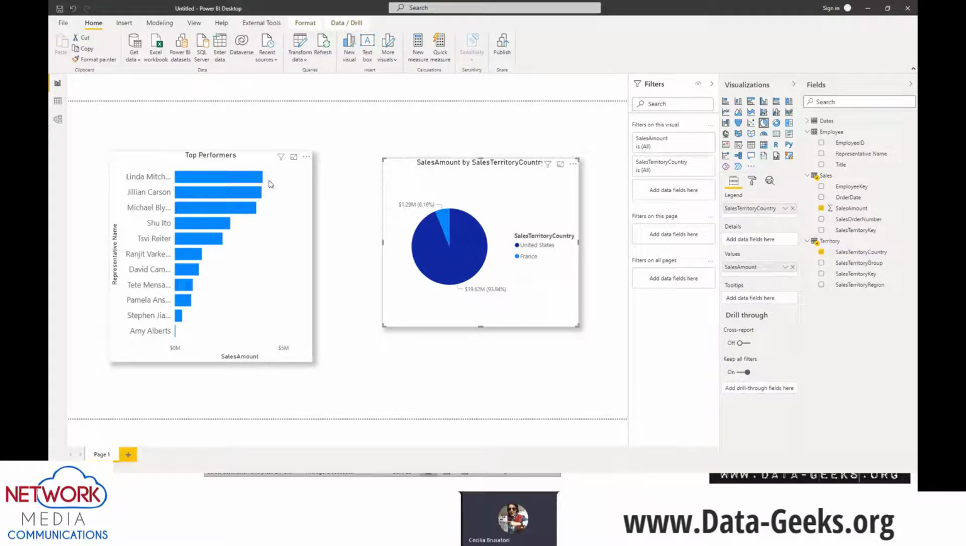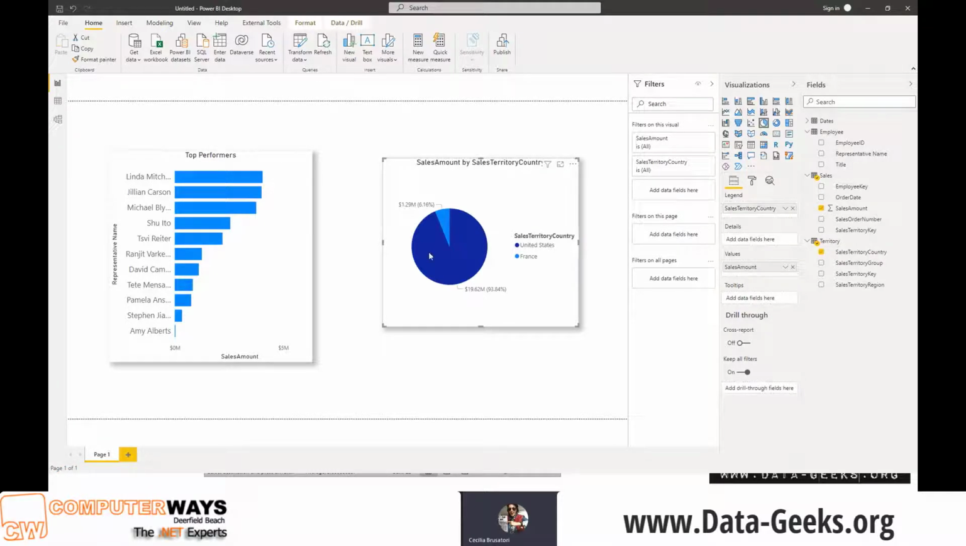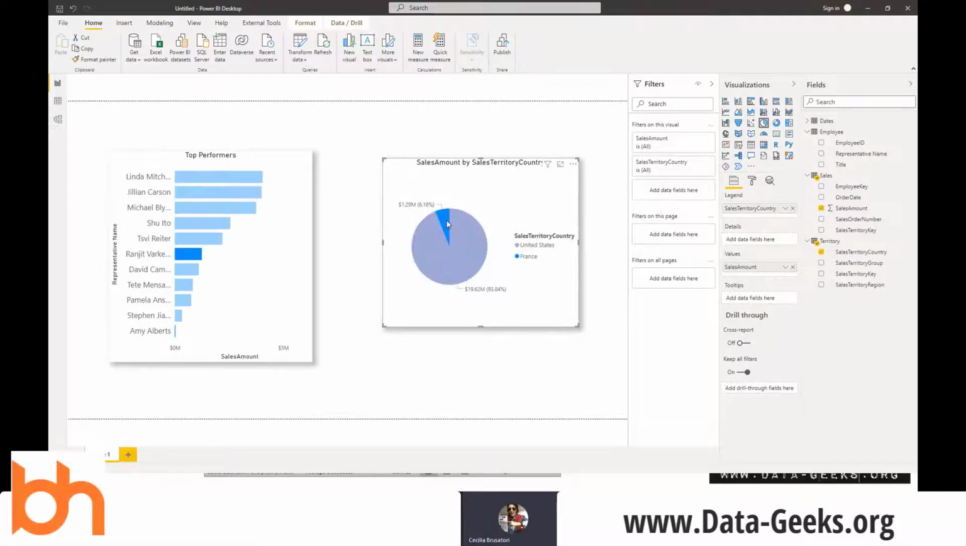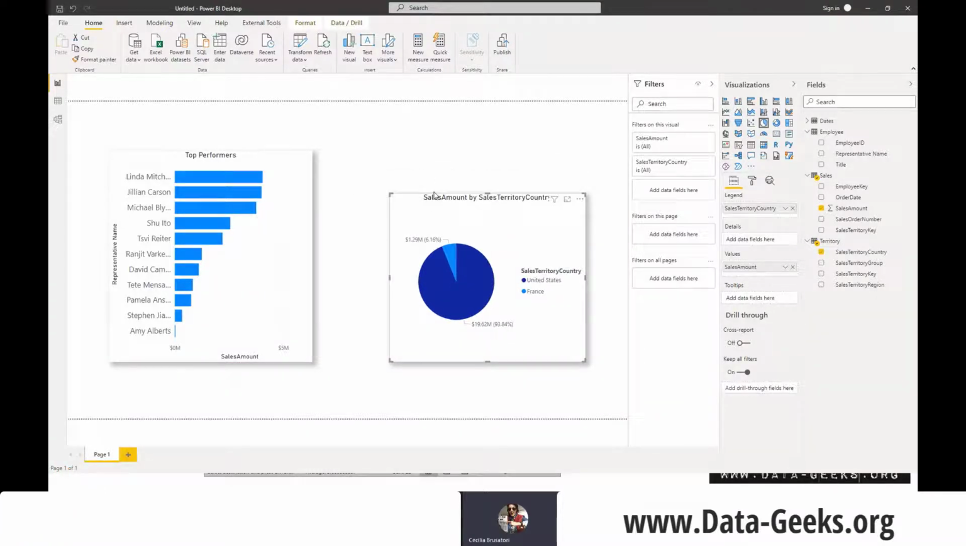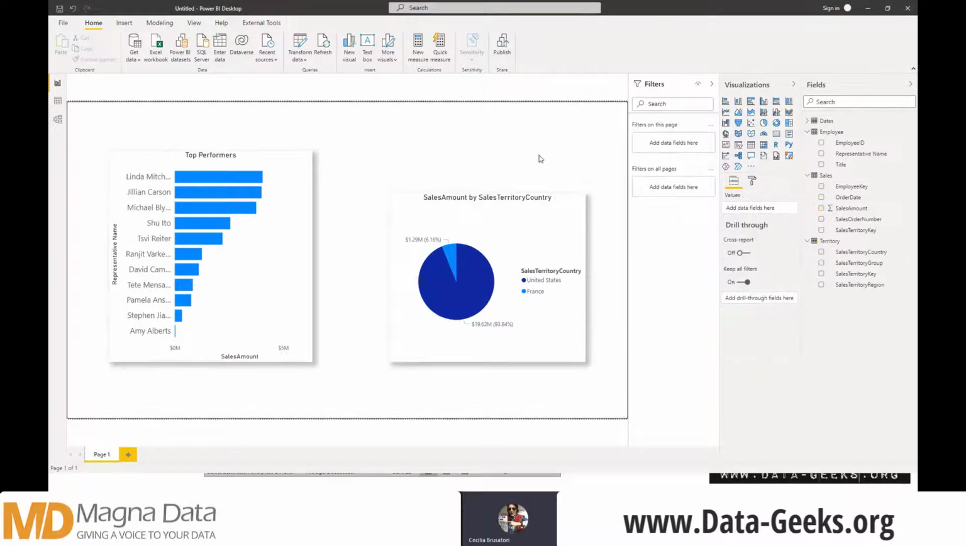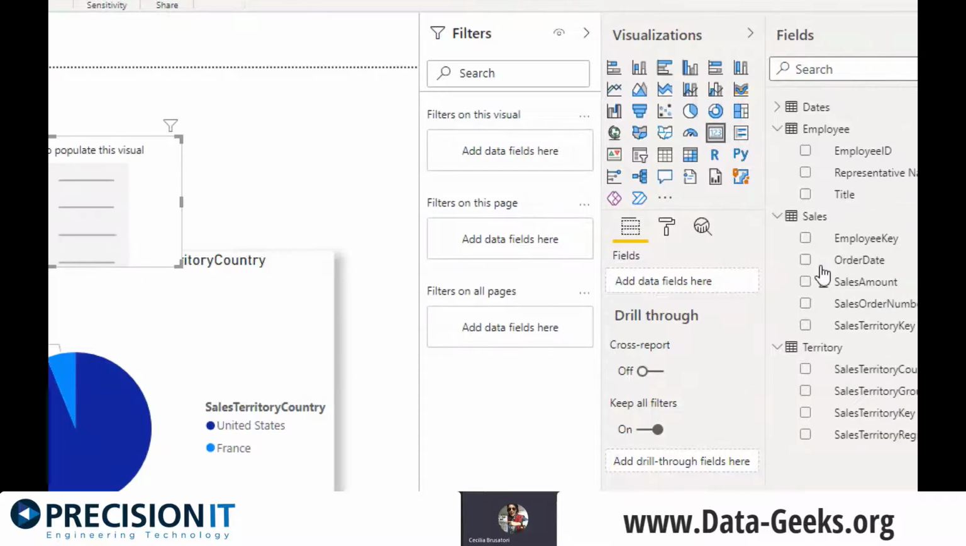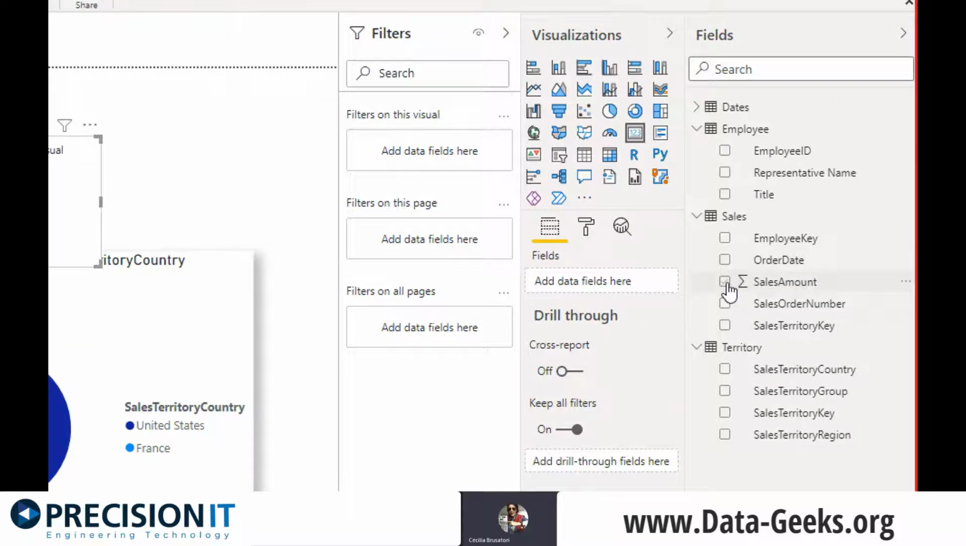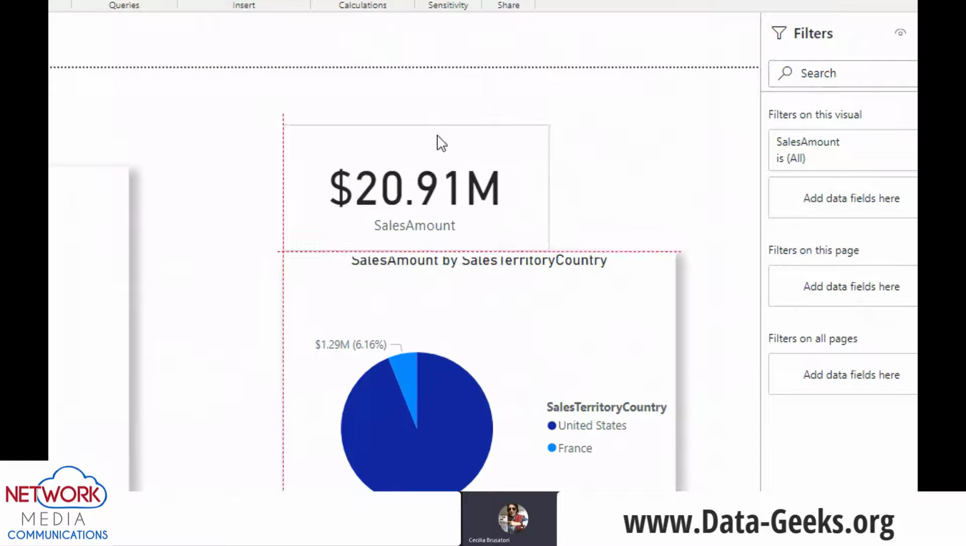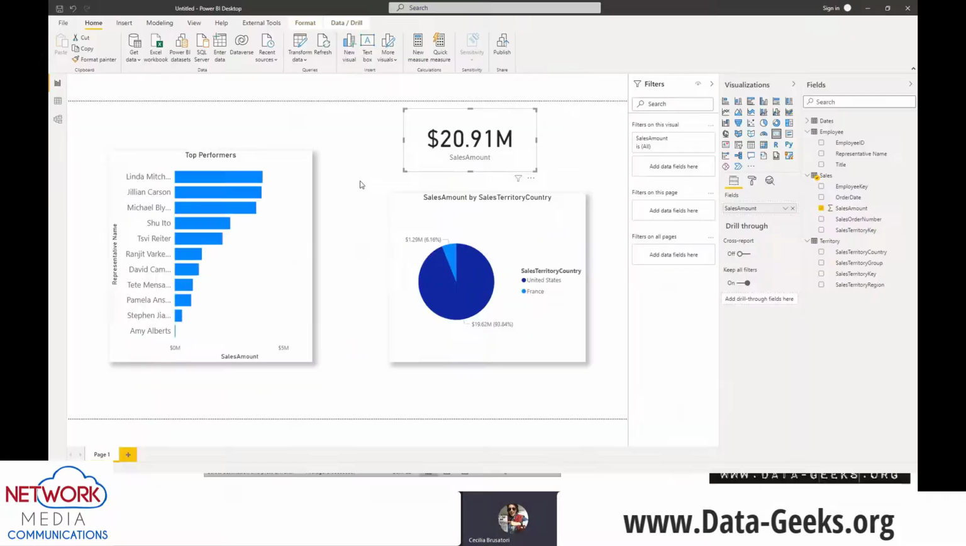I want to show you something that is very important in Power BI, because you may not want this behavior happening. You see that when I click on one visualization, something is happening to the other visualization. In this case, just one. Let's create a third visualization so you can easily see what I'm talking about. Let's create a card and bring in the total sales amount. There you go.